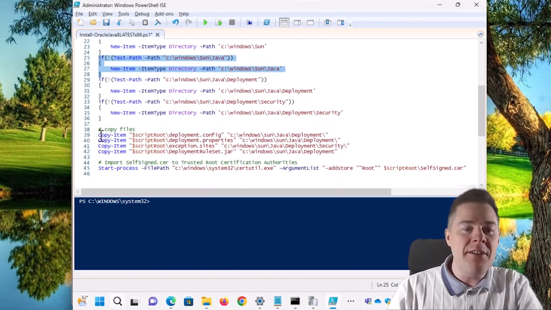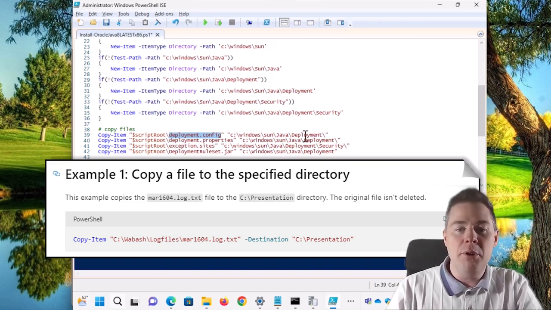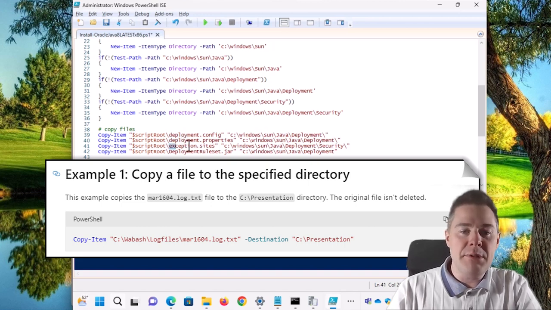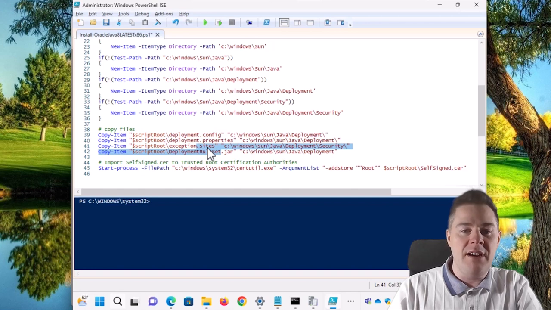So the same here, Copy-Item. Again, scriptRoot is the same location where this file is. Copy this file, which we don't have copied yet to our source, so we have to do that. And copy that to where? The deployment folder. We also copy deployment.properties and also exception.sites. But remember, that goes to a folder below, security. And then we have the DeploymentRuleSet.jar, the file that we created.